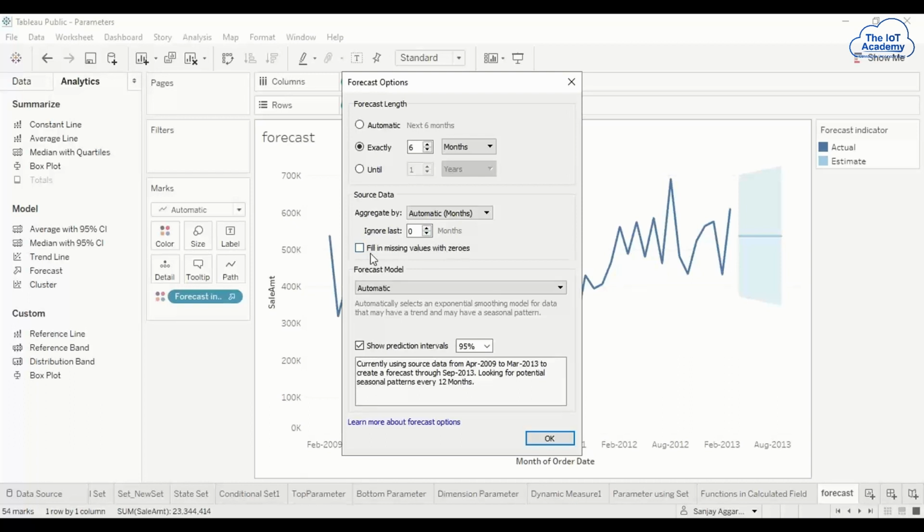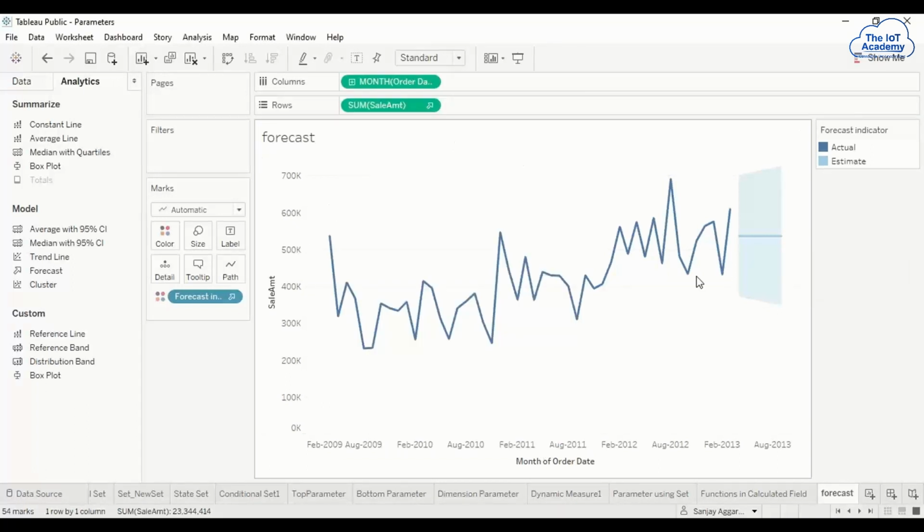Since there are no missing values in the data, I am just leaving it unchecked. Forecast model, we are saying automatic, and prediction level, we are saying 95%. You can choose 95%, 90%, or 99%, and we are saying OK. Now this is the forecast which you have done for 6 months, and these are the respective values which have been forecasted for the next 6 months.